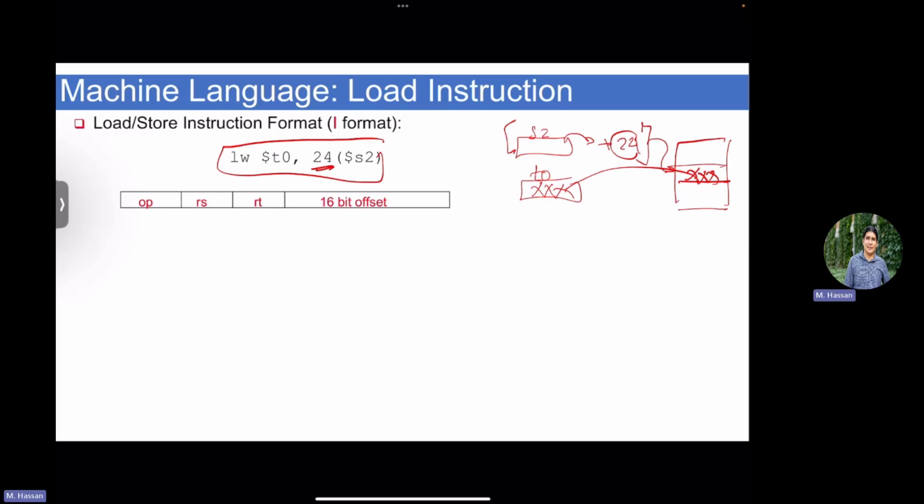So how do I include this in the ISA? Simply, you also have operands. You leave bits for the offset, which is again 16-bit only. And then you have the source operand, which is the one that you use to calculate the address. And then you have the destination where you write your loaded data. Okay.